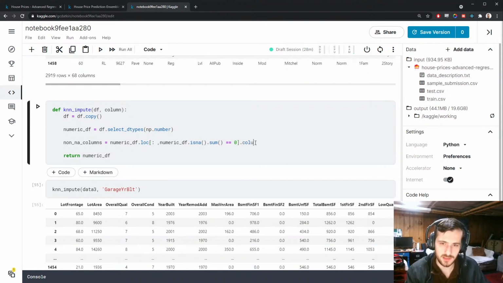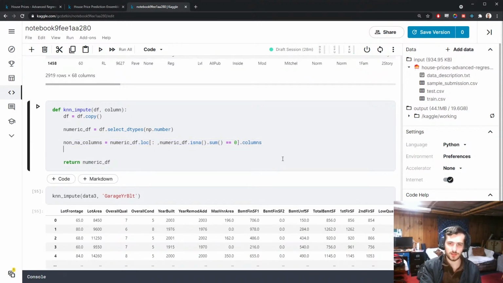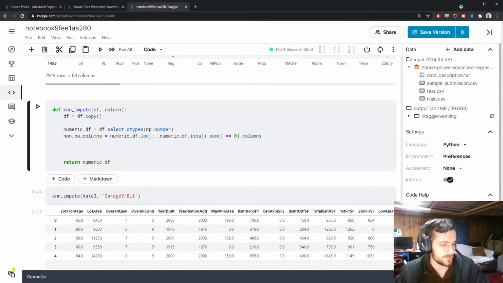And then we'll type .columns just to get the column names. So non-NA columns are just the columns with no missing values. So we have the numeric data, and then just the columns without missing values. So now we want to target this column that we've passed in. Maybe we can call it NA target, which would be better. This is the target, the column that we want to fill.